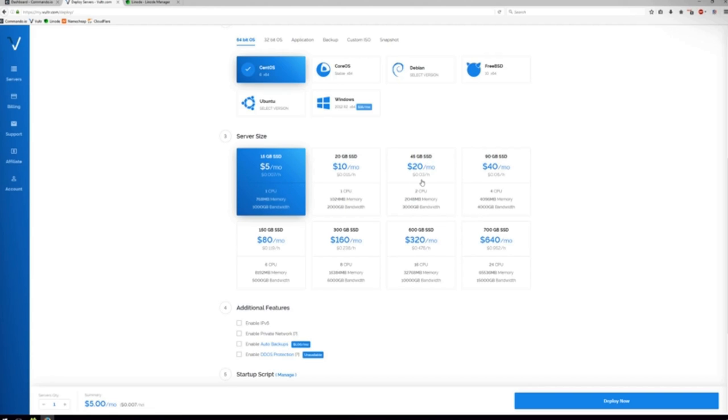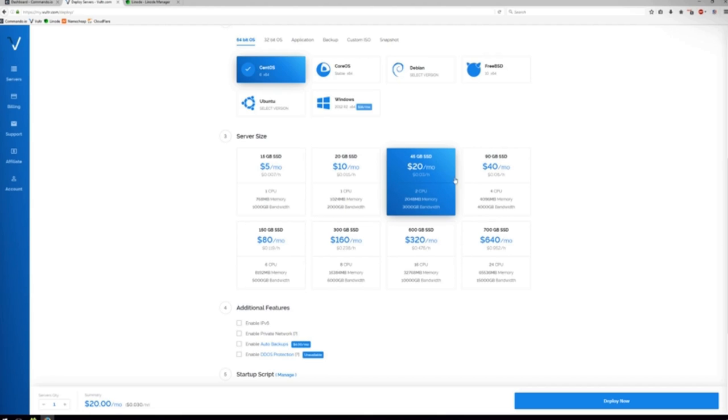They charge per hour, not per month, so you can actually deploy it and then destroy it and only pay per hour that you actually used. So do take advantage of that if you do need to test things and so on. And in this case, I'm going to use this $20 one.